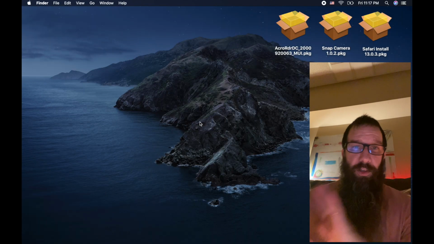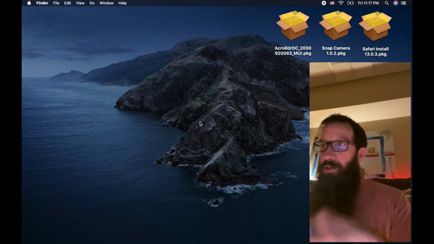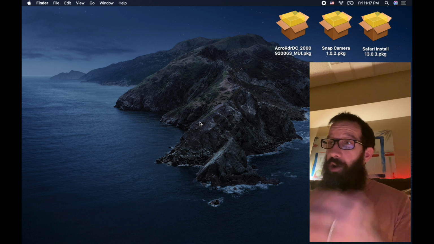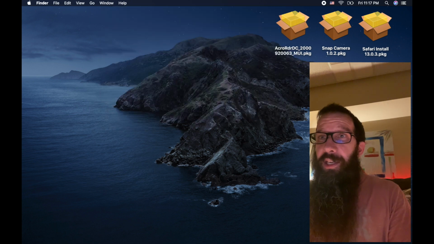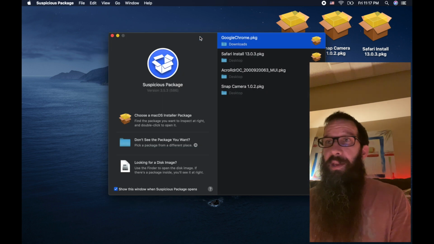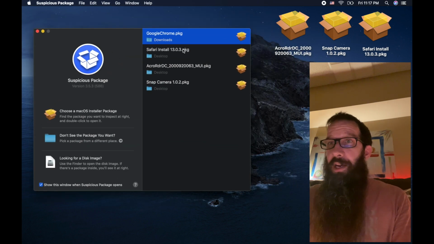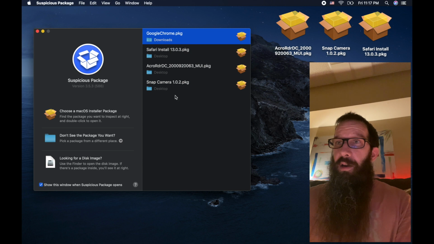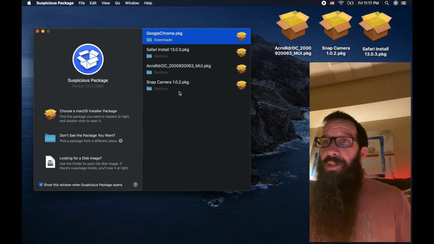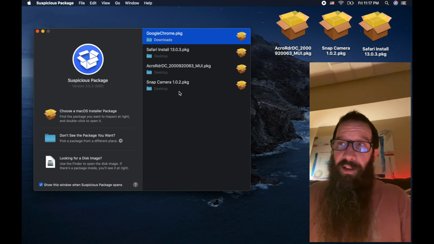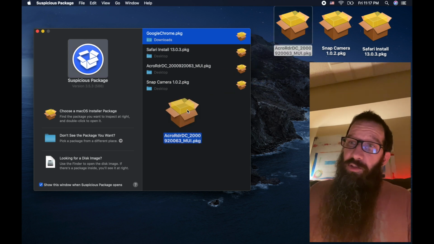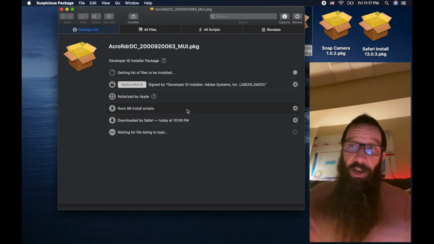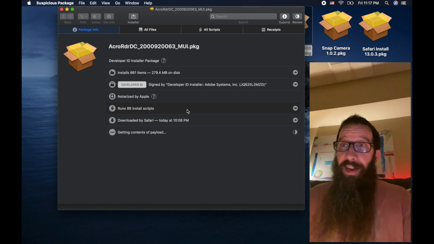All right, so we're going to check these packages out, see exactly what they've installed on my system. We're going to do Suspicious Package, open up the app. And right there, it's going to show me all of these apps in the app itself. If it doesn't, I can drag it onto the app and it'll open up that item.